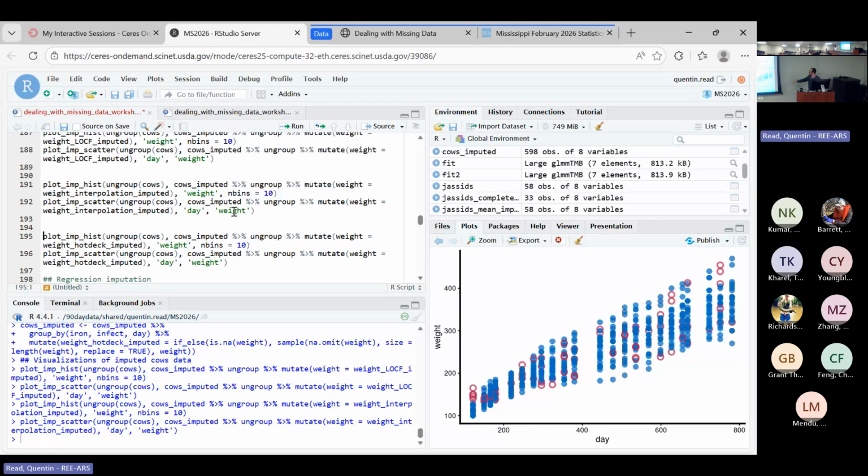So yeah, we still get that problem because it didn't have anything to interpolate on day 1. So it is still pulling from later days to get that imputed value. But what about the hot deck imputation?